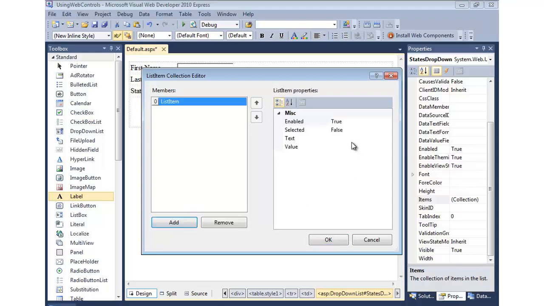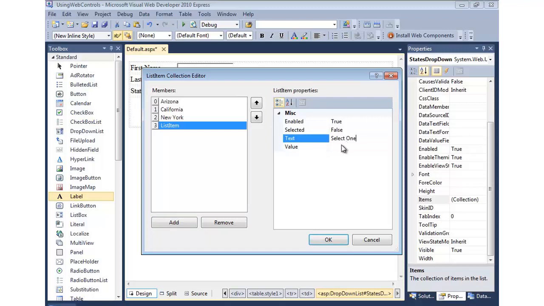So I'm going to hit add, and let's just add some text and some values. So we'll do Arizona. Let's do California. And we'll do New York. Alright, now maybe above that I want a select one to make them select something. But I don't want a value on that, we'll say. I want it to say select one, but I don't want a value. Now I'm going to hit these little arrows to move select one up to the top. And so there we have our hard-coded states, and I simply hit OK.